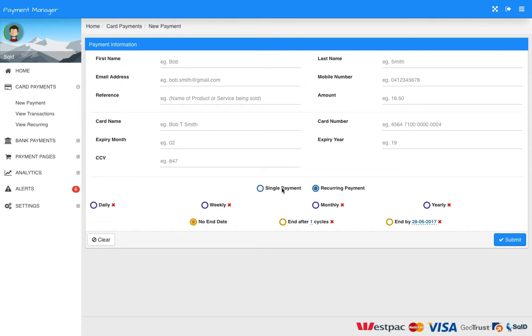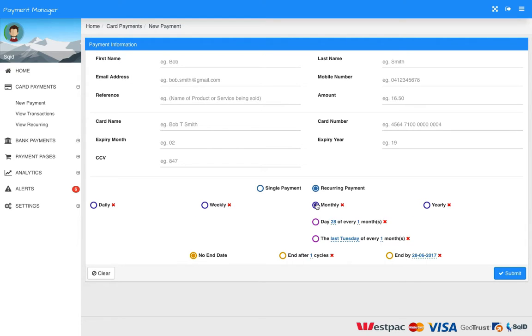Clicking on the recurring payment button gives you timing options here, so daily, weekly, monthly, and for example monthly, you can select a day of the month. The default is the current day, or you can select the last Tuesday of each month. There are quite a number of options here. The default ending time for the cycle is no end date, but you can end after a single cycle, so you effectively can set one future payment, or you can set on a specific date.